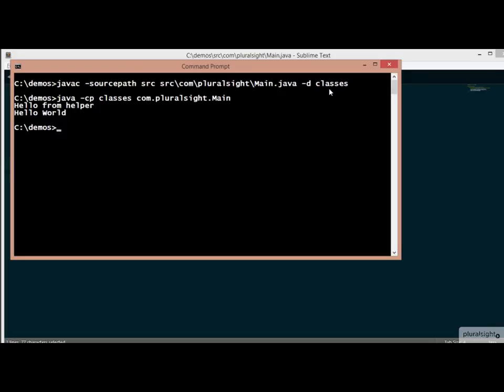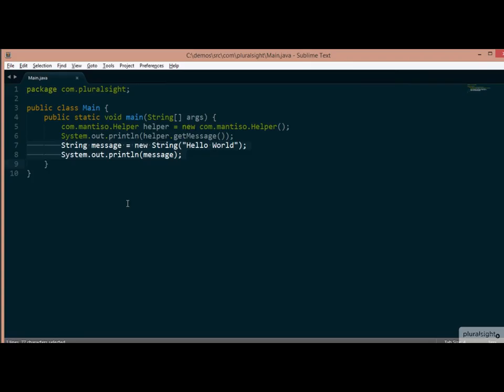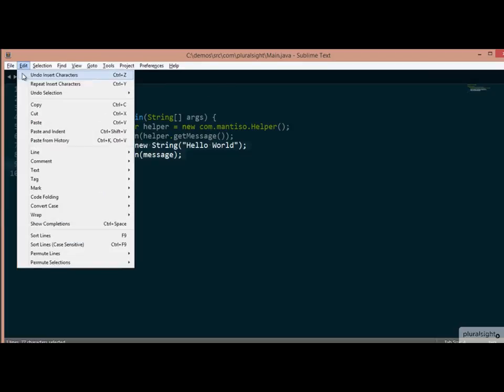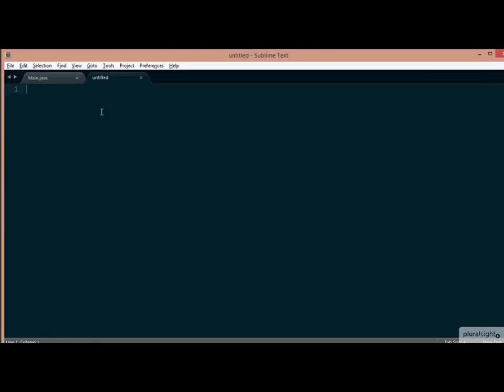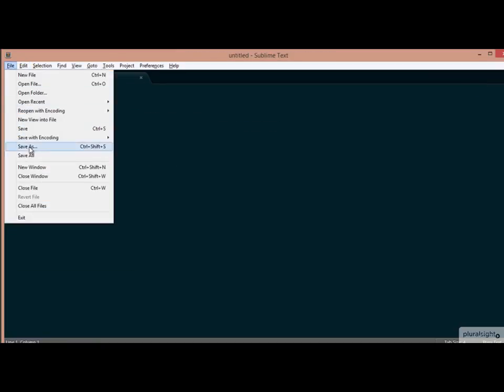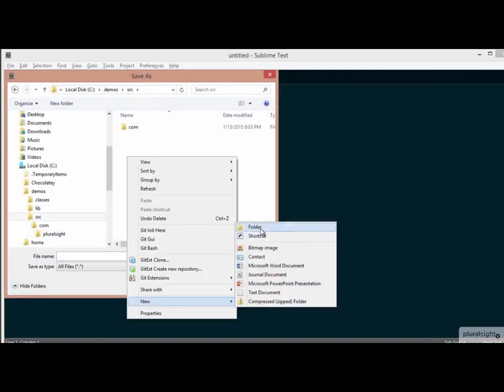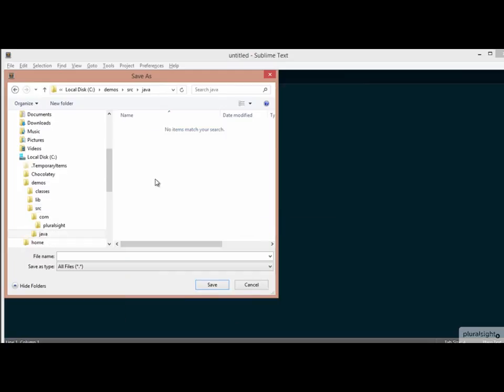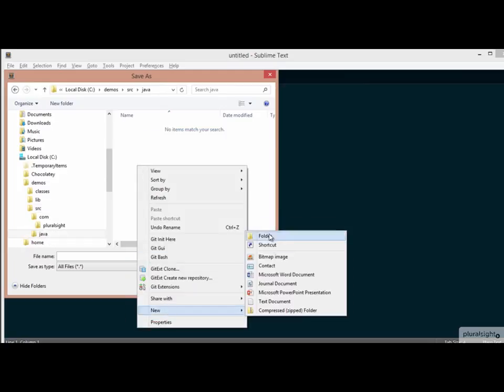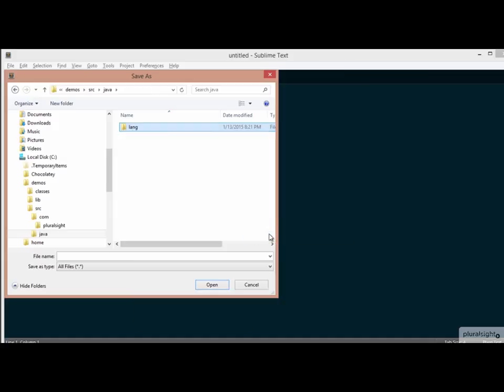So the string class is coming from java.lang.string, and that's part of the standard Java runtime. Now suppose we try to write our own string class. We can write our own string class and put this into a package called java.lang. So here inside Sublime, if I do file, new file, and then do a file save as, and go to the sources folder, and inside here we'll create a new folder called Java. Inside there we'll create a new folder called lang, and inside here we'll save this class as string.java.